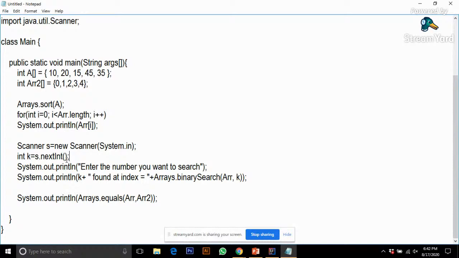K stands for key, right? It's totally up to you. You can write key, flag, count, whatever you want, right? So s.nextInt is the way I scan the value, and it is stored in k. Now in order to search that, the method that I'm going to use is Arrays.binarySearch. There are different types of search methods, right? There's linear search, there's binary search.